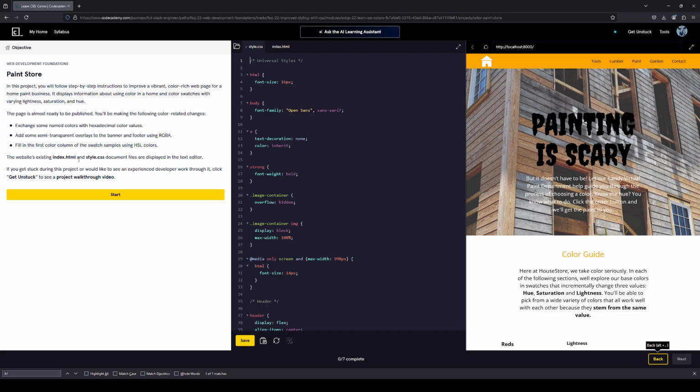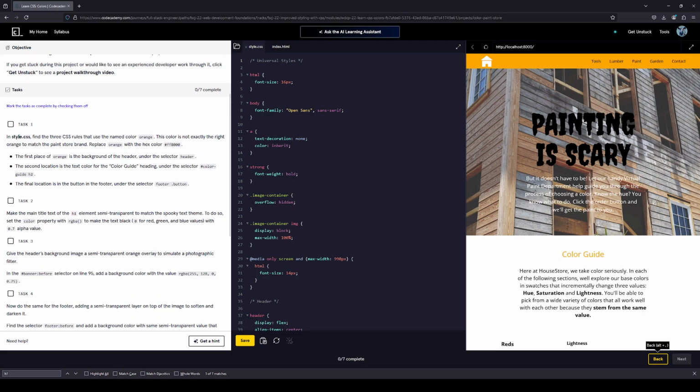The website's existing index HTML and style CSS files are displayed in the text editor. If you get stuck during this project or would like to see an experienced developer work through it, click Get Unstuck. All right. So, task 1, in style.css, find the 3 CSS rules that use the named color orange.